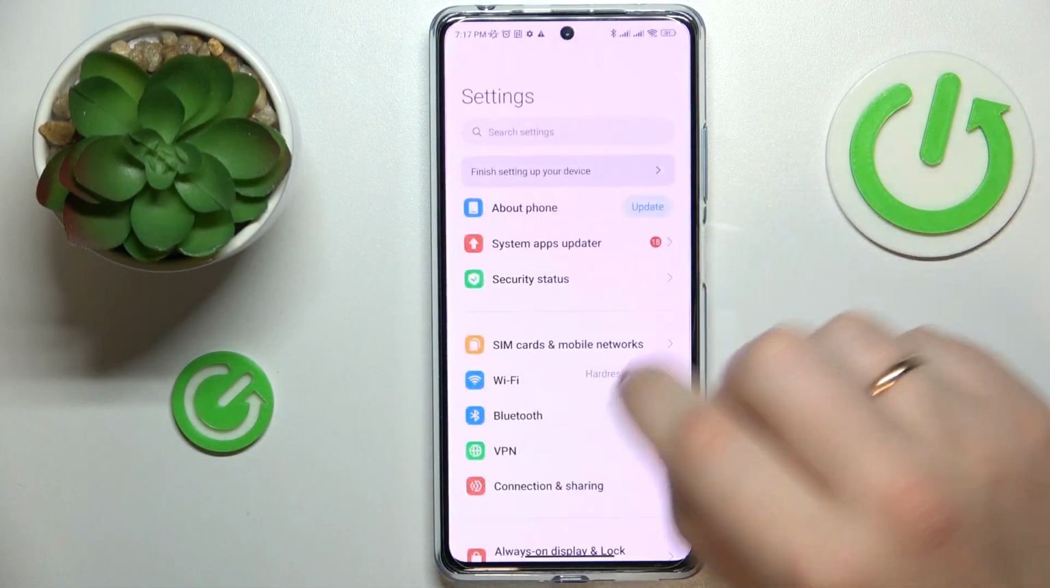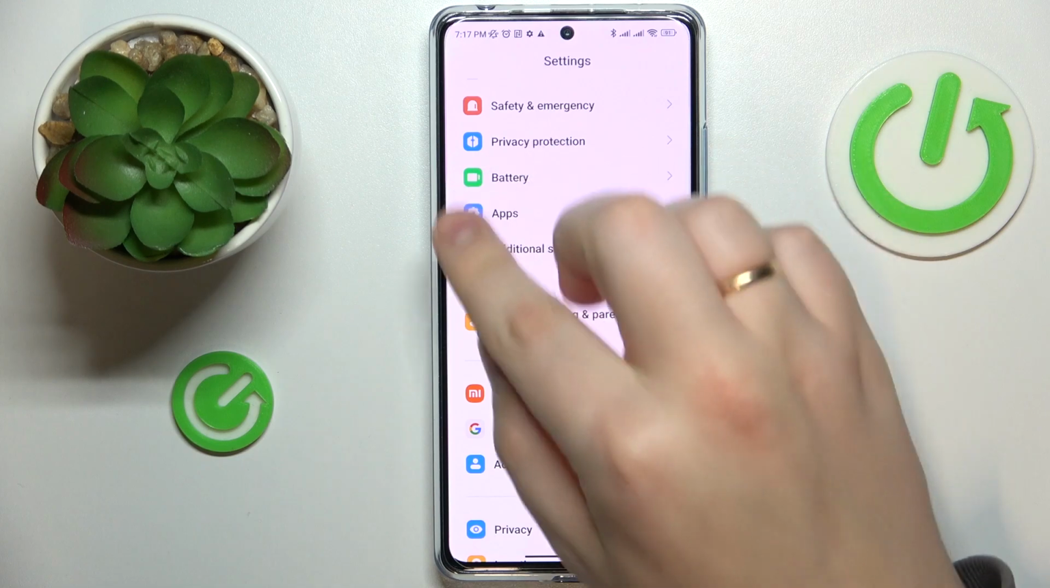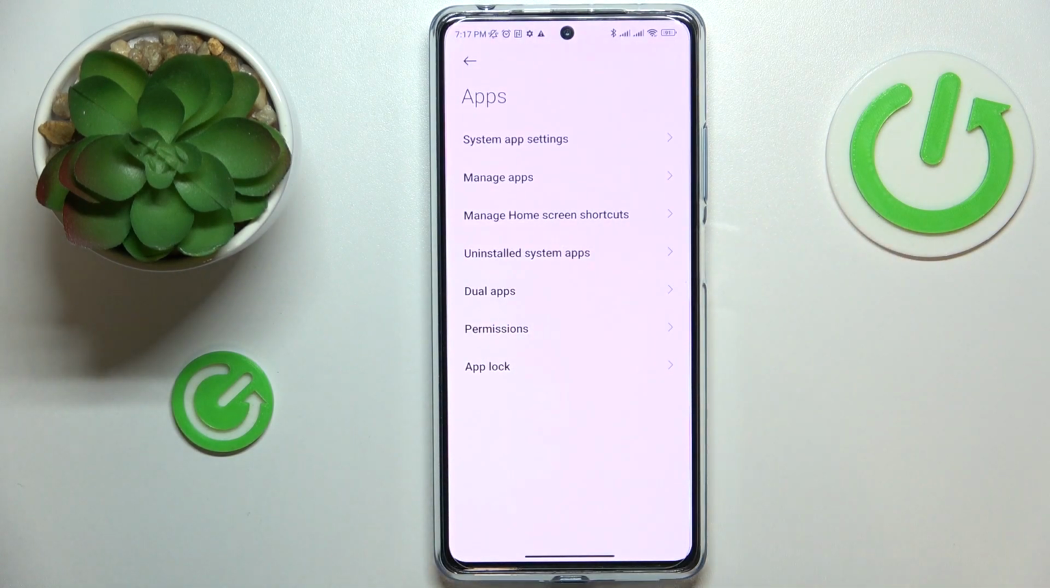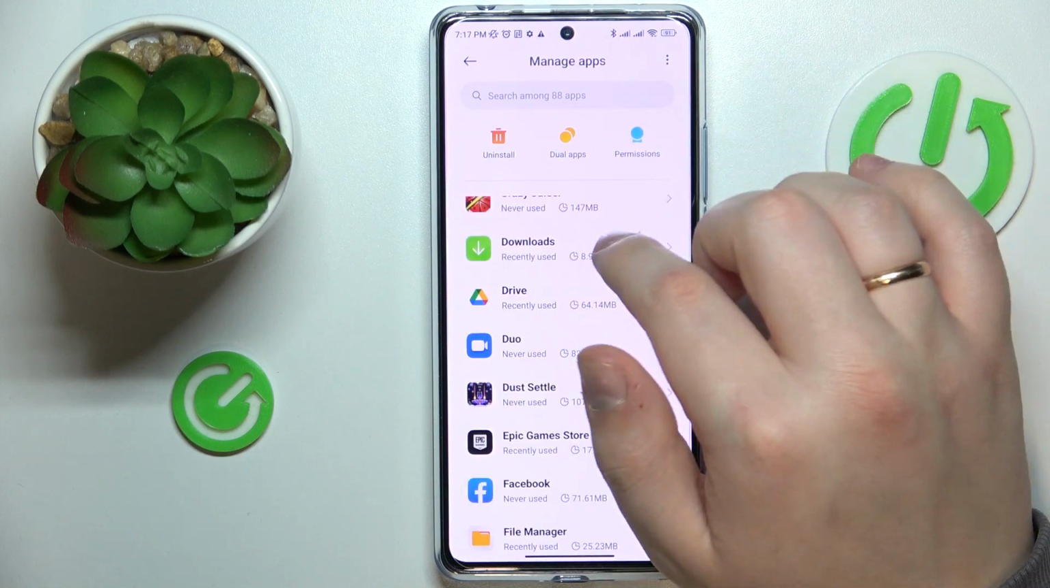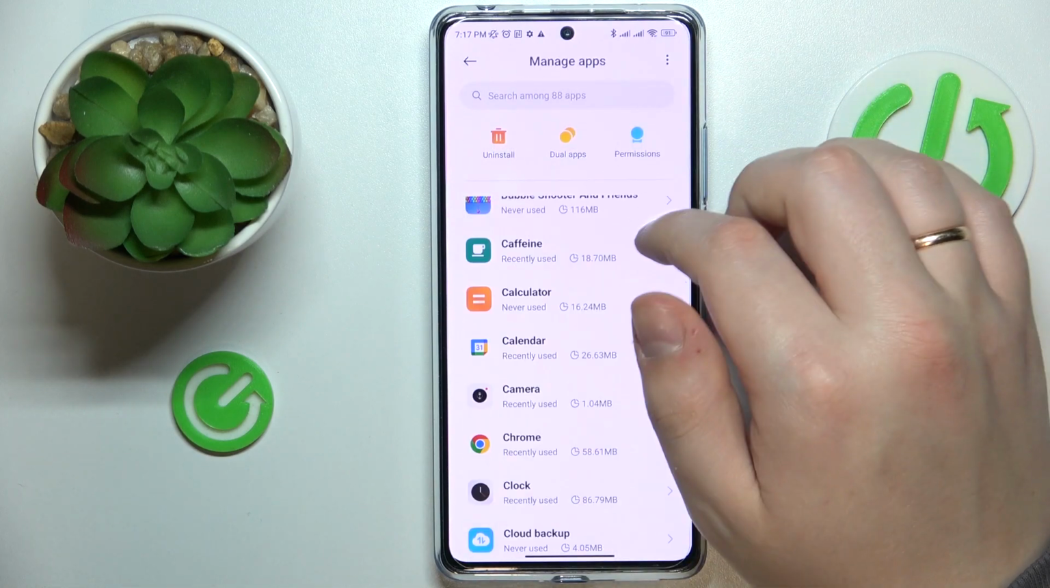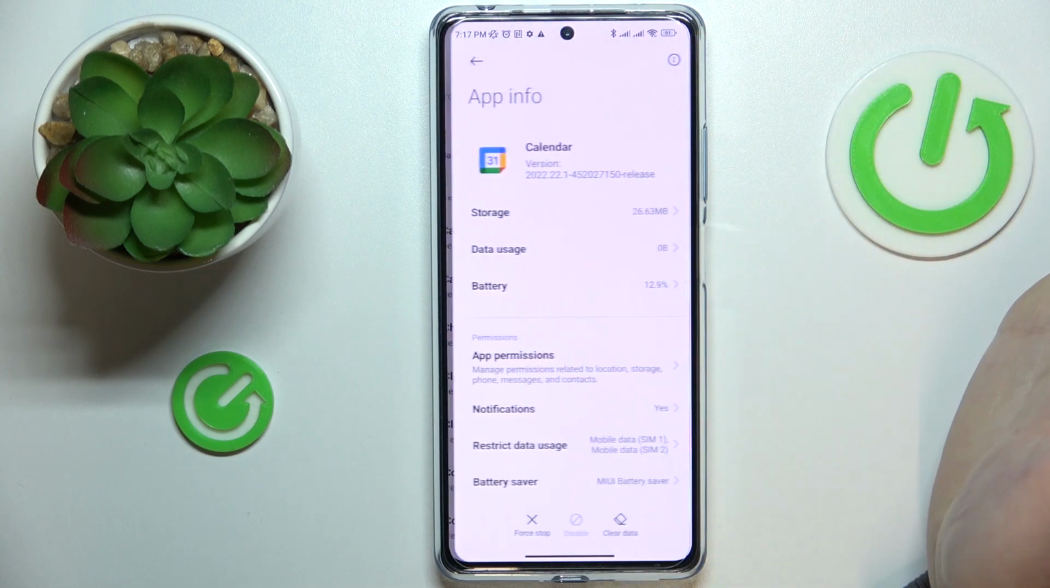So first of all, you will need to open settings. From here, find and enter the apps category. Next, go for the manage apps option. In here, find and tap at the app that you would like to clear data for. So let's say I'll go with the calendar app.